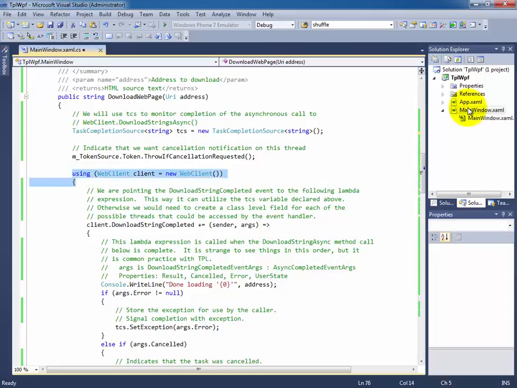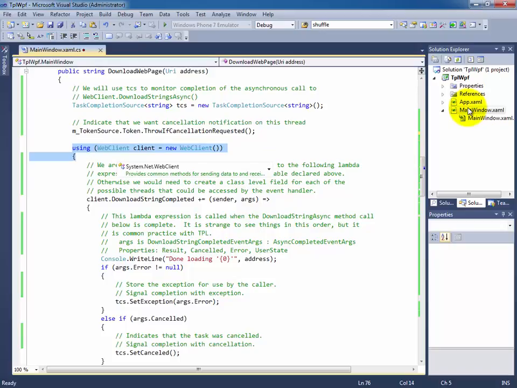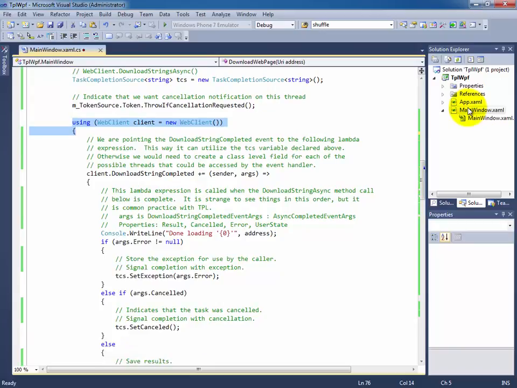Now, to download a page, we're going to use .NET's WebClient class. You'll find it in System.Net, as you can see there. And we're going to put it in a using clause because it does have resources we want to dispose once it's completed execution. We use the using clause because that allows us to clean up that object whether we fail or succeed.